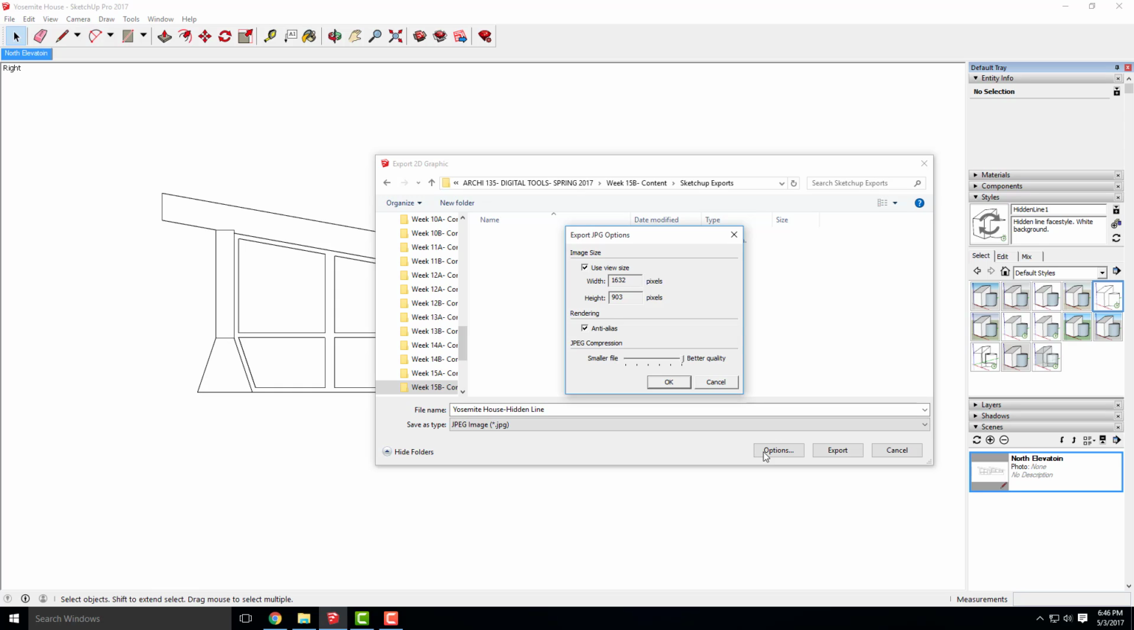So if you want to plot at, let's say, I think by default SketchUp exports at 300 DPI. If you have a 32 inch wide sheet of paper, let's calculate this on my phone, and you want to plot at 300 DPI, all you would do is multiply 300 times 32, and that would give you the number of pixels that you need for the width of your export. That'll give you a nice, really high resolution image that you're going to export.